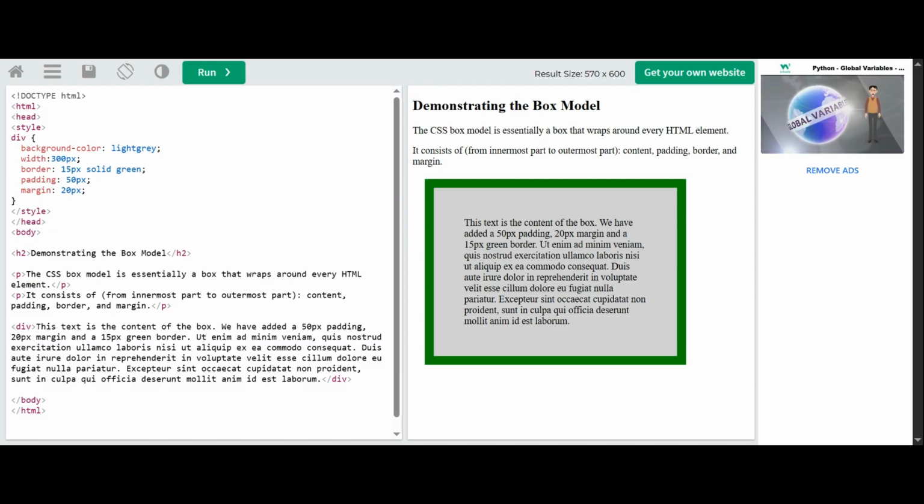So over here this is the content, and this is the border. The border is 15 pixels, and then we got the padding. The padding is over here. This is the padding, and this is the margin. We got the margin of about 20 pixels.